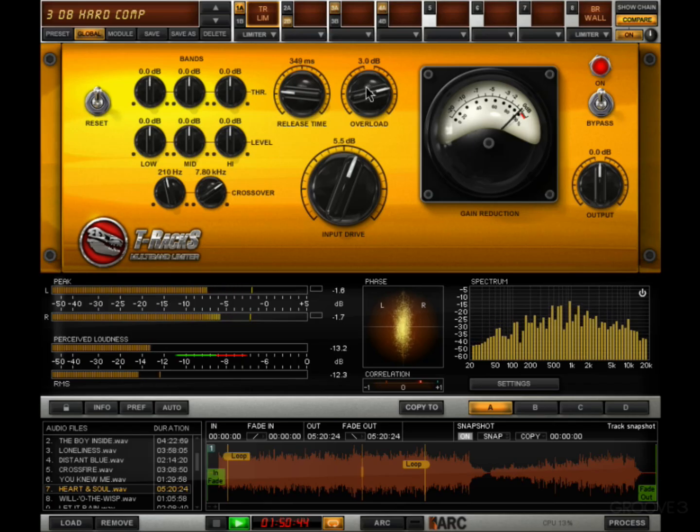Now taken to the nth degree, if I push this really hard, all the way, it just makes it dense. See? Now here's the irony. Look at this here. I'm not hitting zero there. Look at this perceived loudness down here.